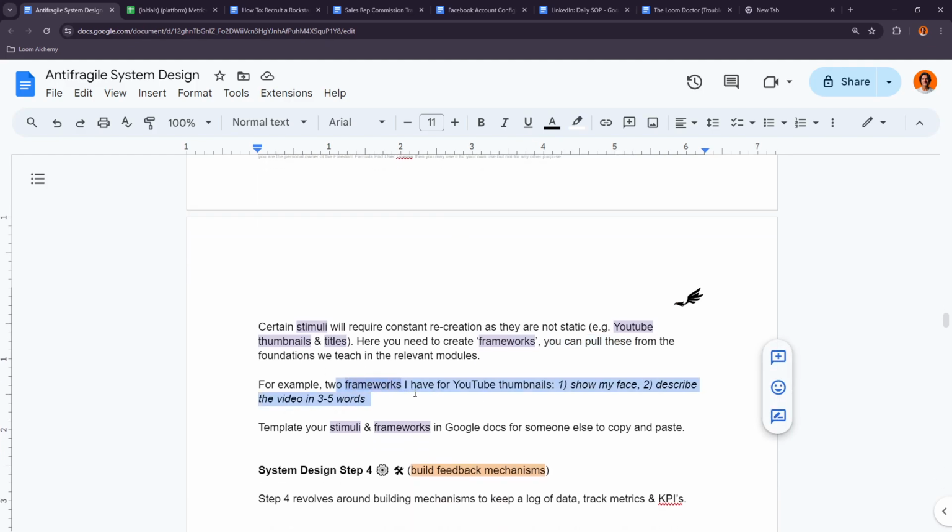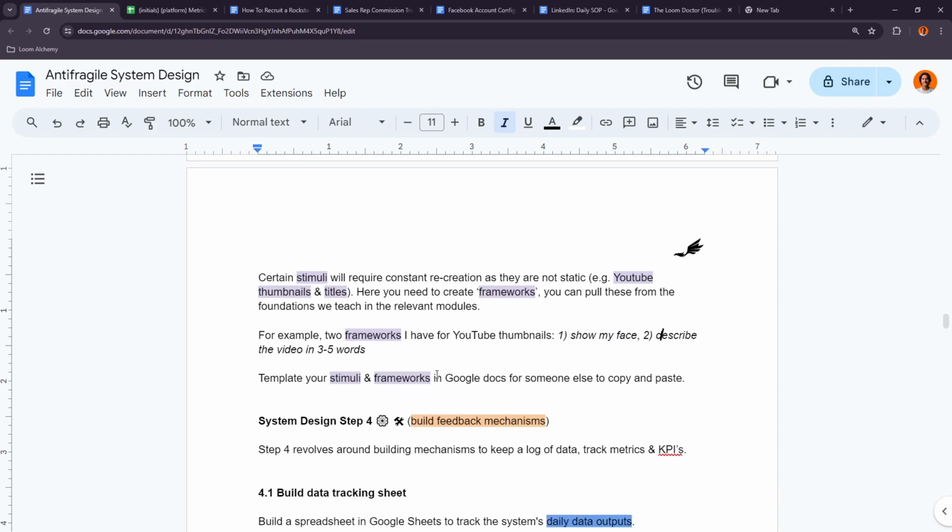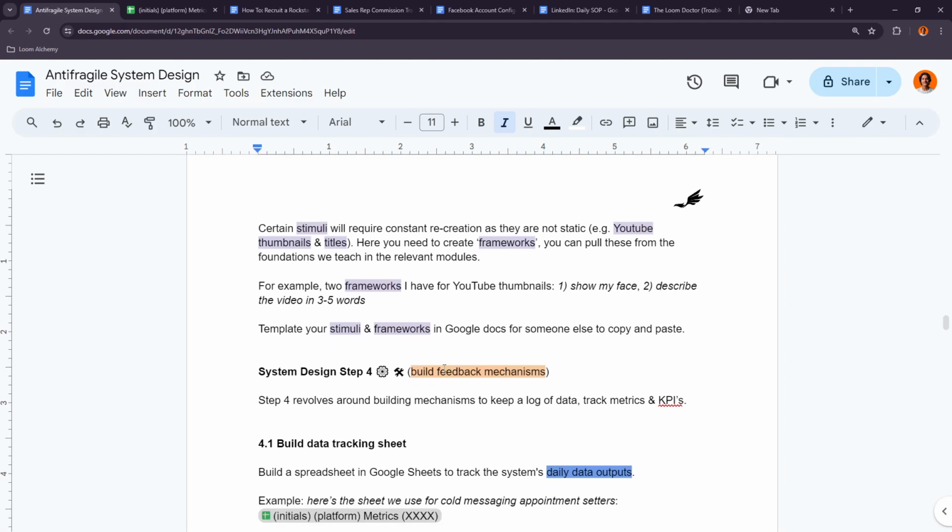For example, two frameworks I have for YouTube thumbnails are number one, show my face, and number two, describe the video in 3 to 5 words. Template your stimuli and framework in Google Documents for someone else to copy and paste. Now we are going to build the feedback mechanisms.